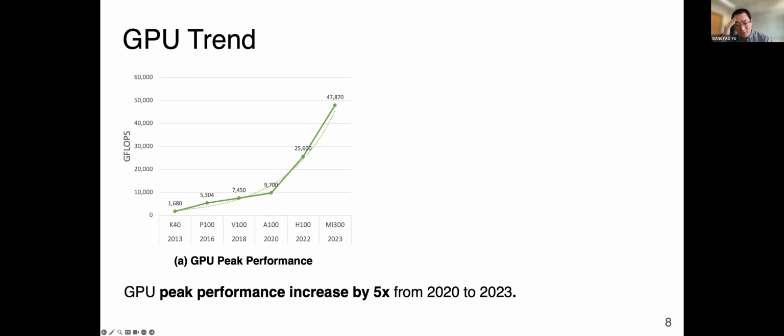And if you look at the hardware trend, this shows the GPU computational power in terms of giga floating point operations per second. And this is showing you the data for the last 10 years. So we can see 10 years ago compared to today, it's like 30 times increase in computational power.